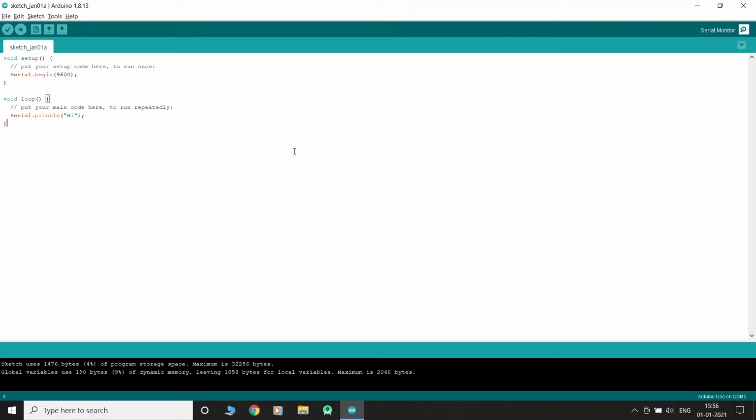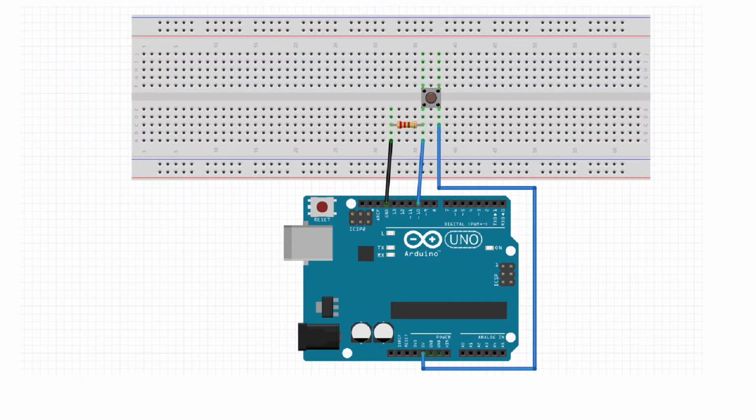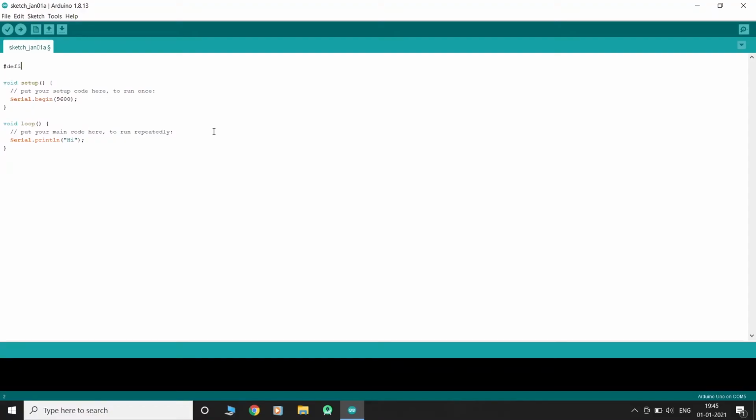Now let's connect a button and take its input. Connect a button at pin 10. Let's declare a button in our code at pin 10. Set the button as an input device in void setup.